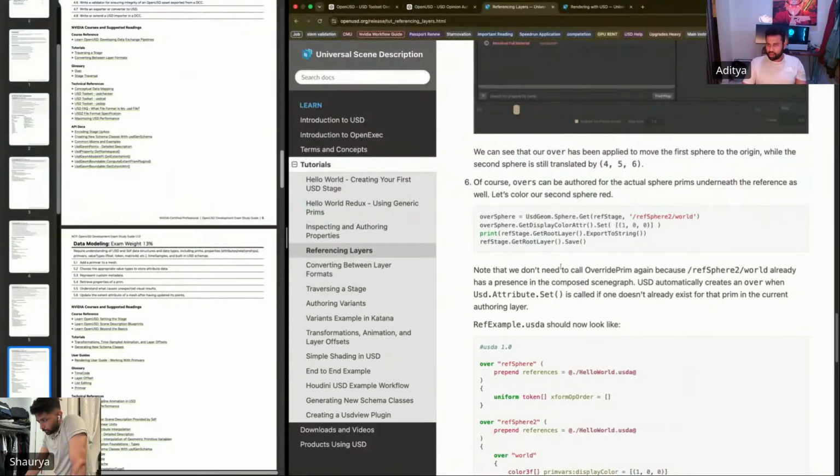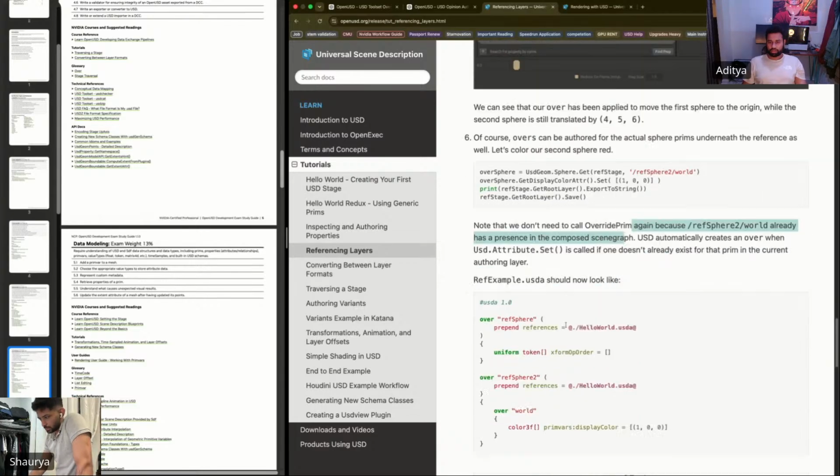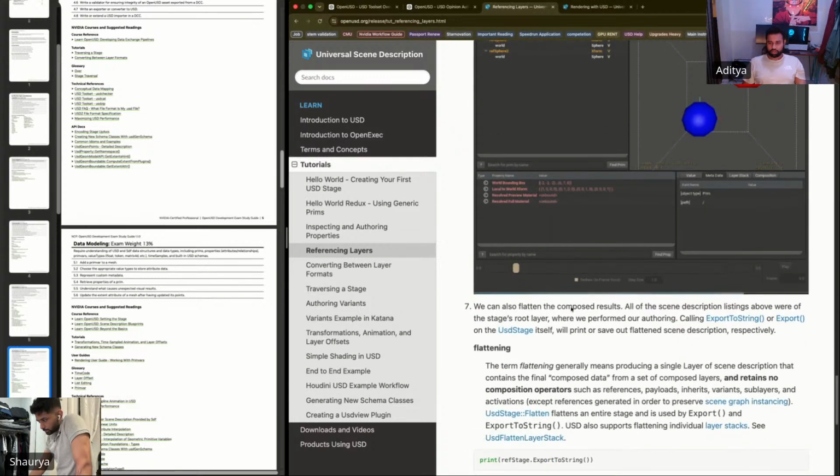Know that we don't need to call override prim again because refsphere 2 already has a presence in the composed scene graph. USD automatically creates an over when USD attribute dot set is called if one doesn't already exist for that prim in the current authoring layer. Ref example.usda should now look like this.